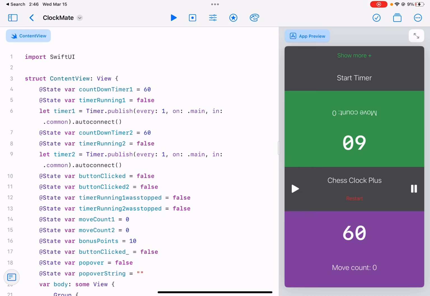So the timer starts, you make a move, and you click a button, which stops your timer and then starts the other person's timer. Then they make a move, they click, and then it just keeps going like that until one person reaches 0, and then the other person wins.